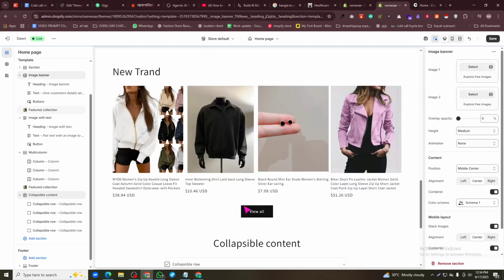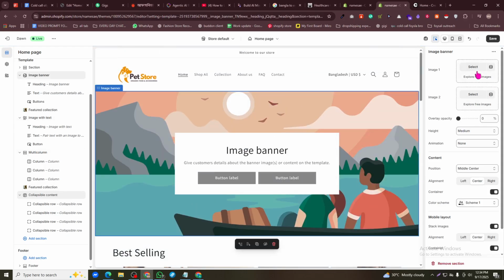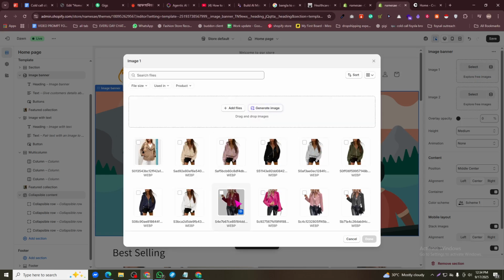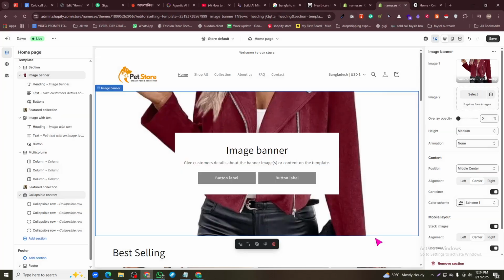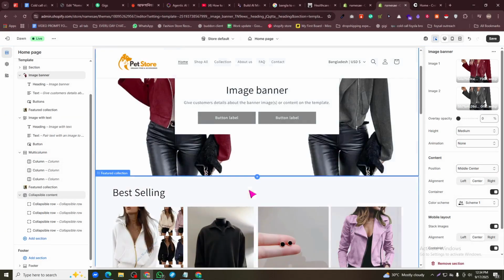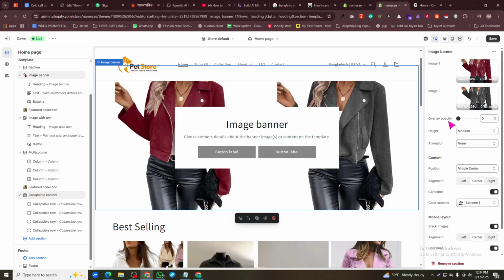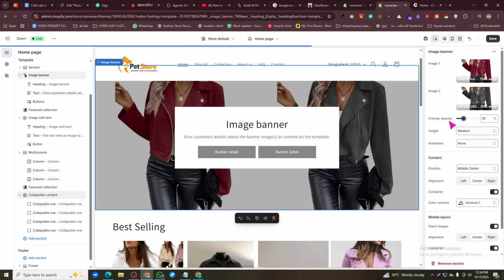First of all, I'm going to click over here, and I will add my first image for my store. So let's click on select image, and from here let's click over here, and over here, and in the same way I'm going to select this image. Okay, so two images I have added here. Right now, if you want, you can give an overlay by clicking, drag and drop here. So the overlay has been added.